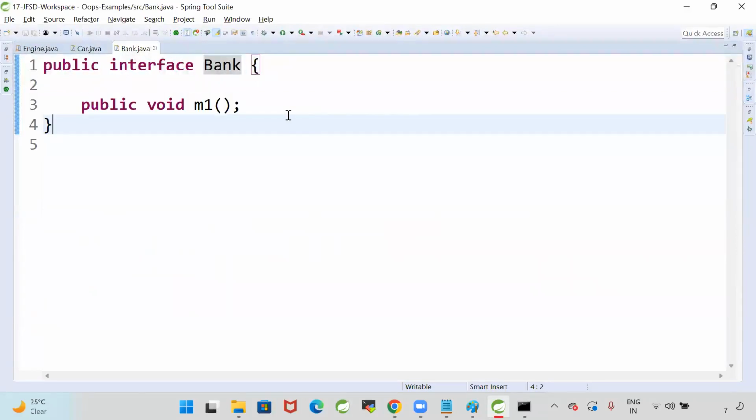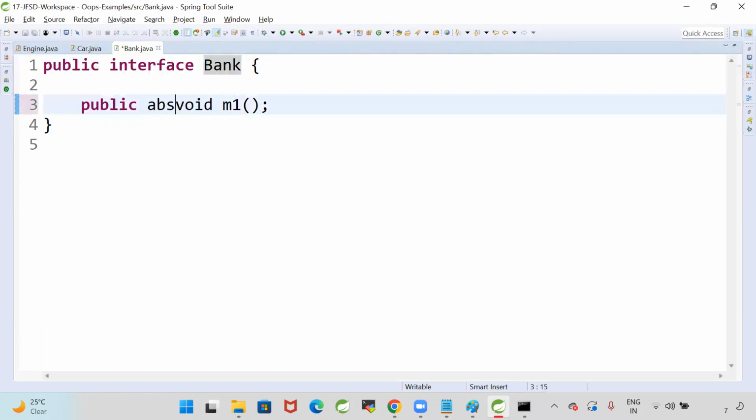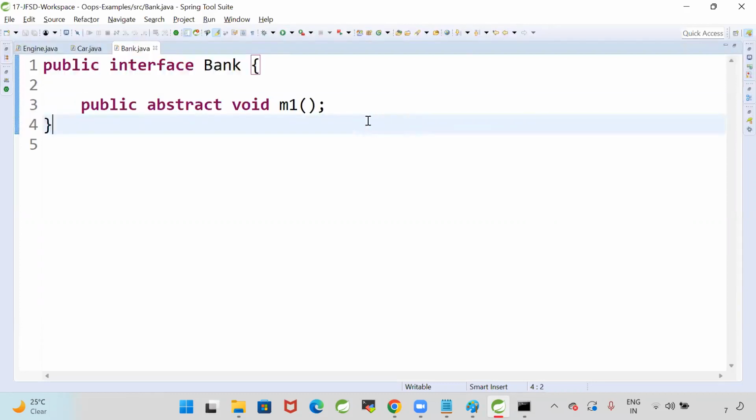What is the difference between a concrete method and an abstract method? Body. If a method contains a body, then that is called a concrete method. If a method does not contain the body, that is an abstract method. How to create an abstract method? By using the abstract keyword, we can create an abstract method. When we are writing the methods in the interface, is the abstract keyword mandatory or optional? The abstract keyword is optional.